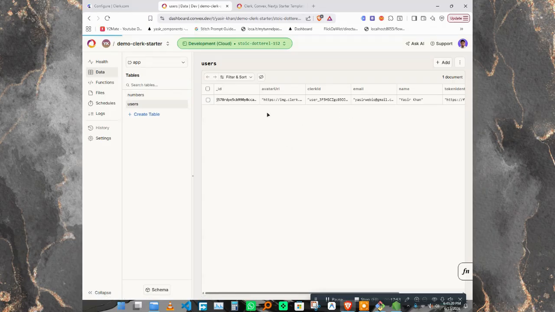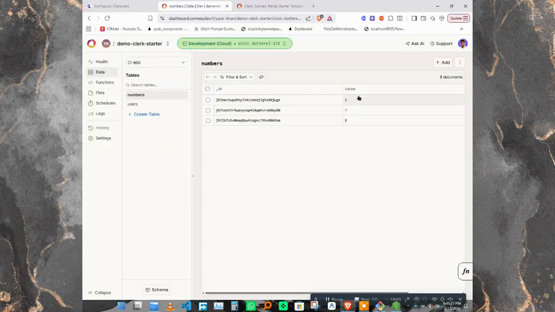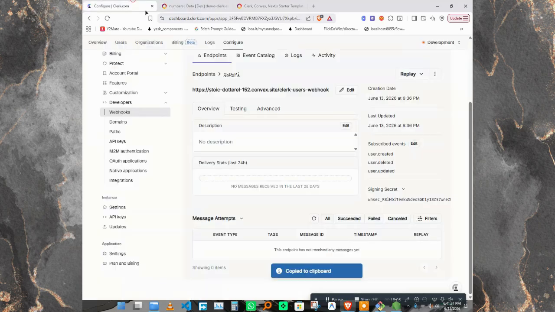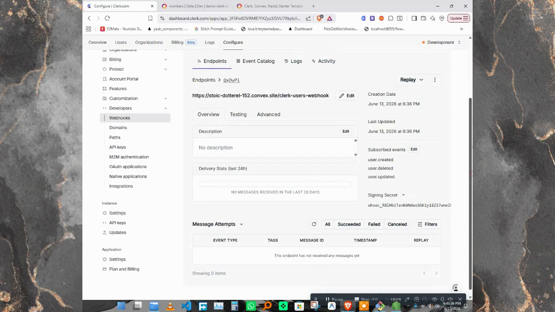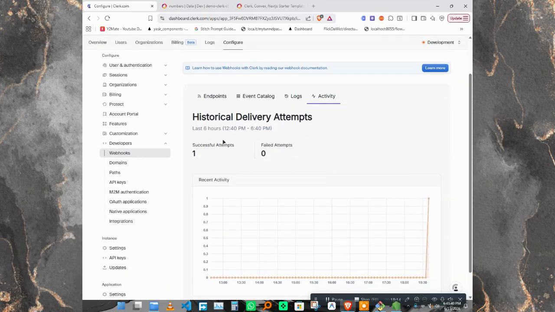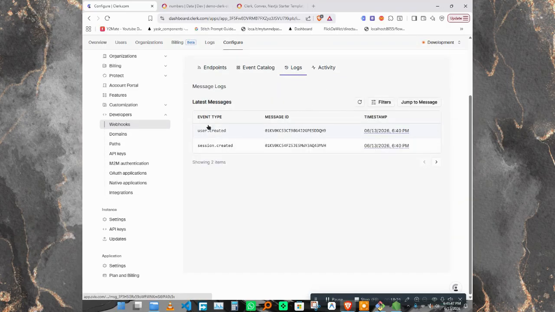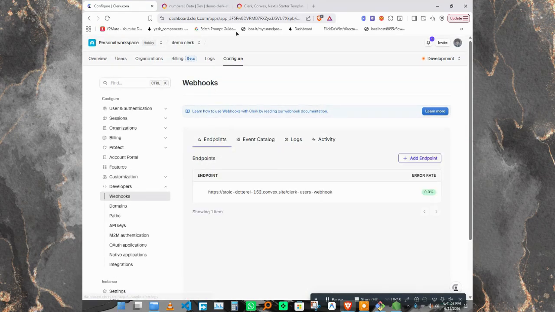Also, it's real time. When I generate the number, this data will change without me refreshing it. See, I have generated 3 numbers. You can see these 3 numbers are also shown. Now that's all. Now when we look at the webhooks and go to activity, as you can see it's showing the successful attempt. One webhook is triggered. These are the logs from when the user is created.